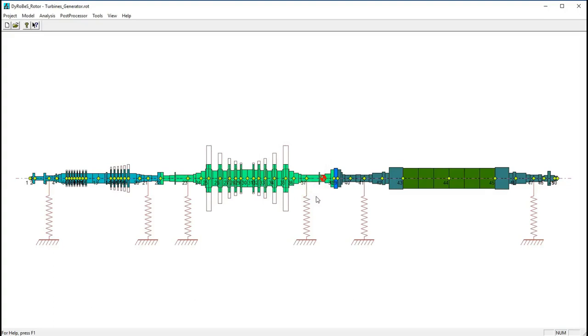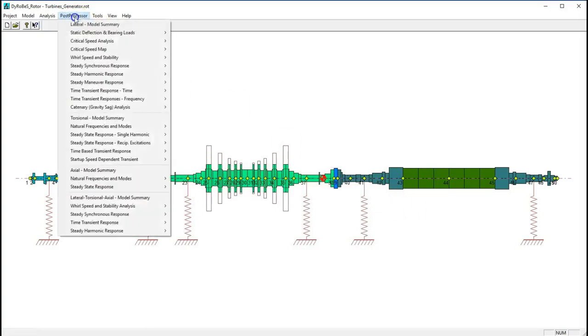We can analyze the behavior of this system with all the parts together. For example, run a critical speed analysis, and we can look at the mode shapes and see the behavior of the system as a whole.